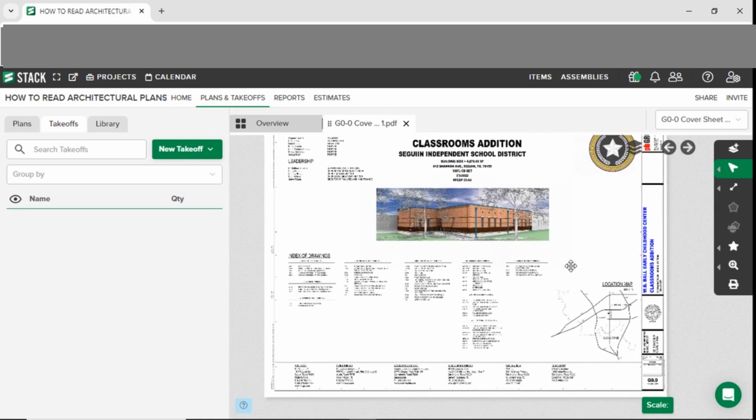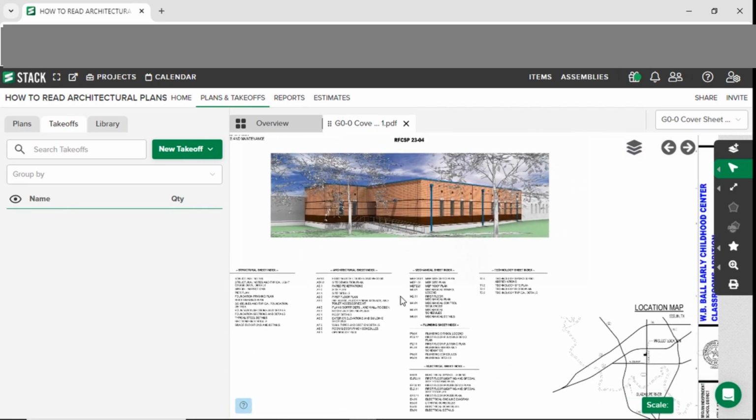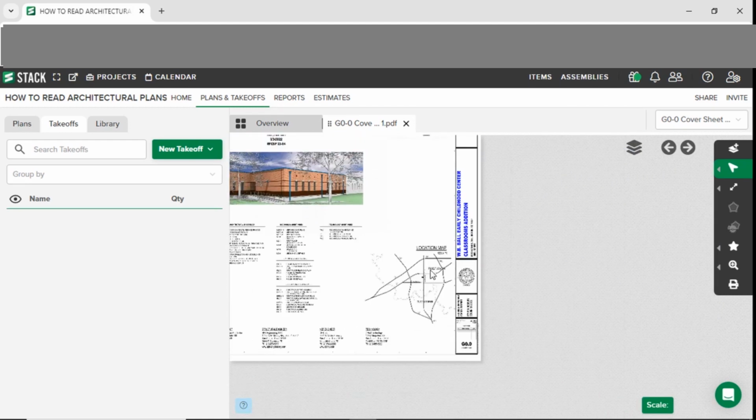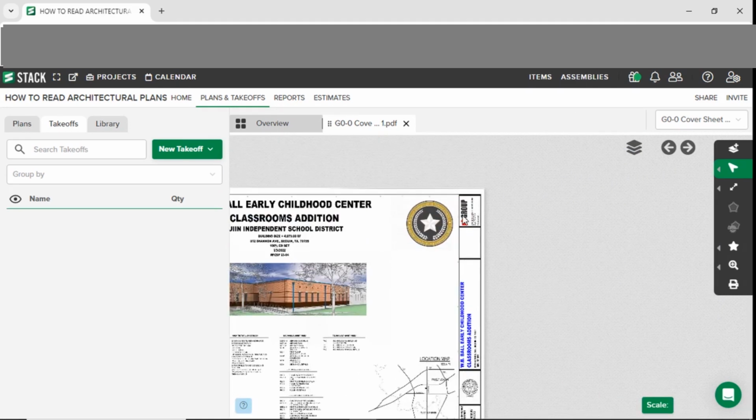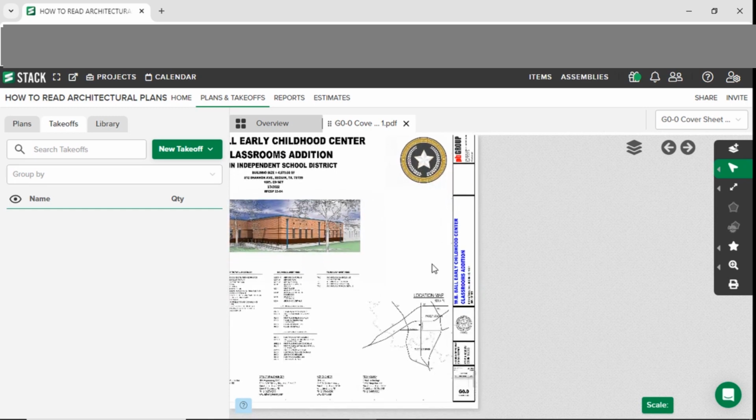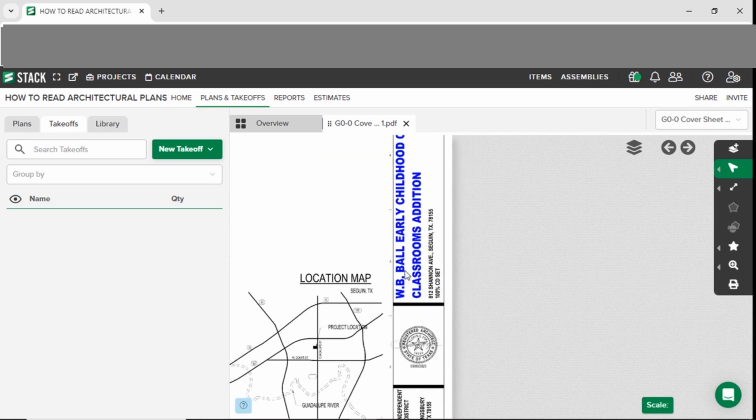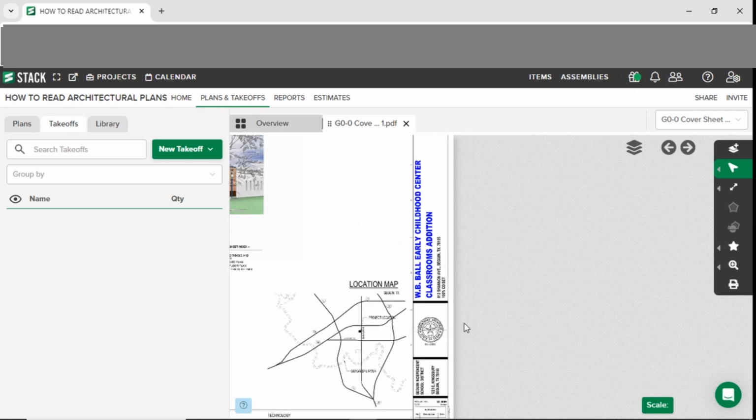So on each sheet in the architectural section, you'll find what is called the title block, if I'm not mistaken. Here, you'll find the information that is, I would say, important to the project. You'll find things like the name of the project and the address of the project.